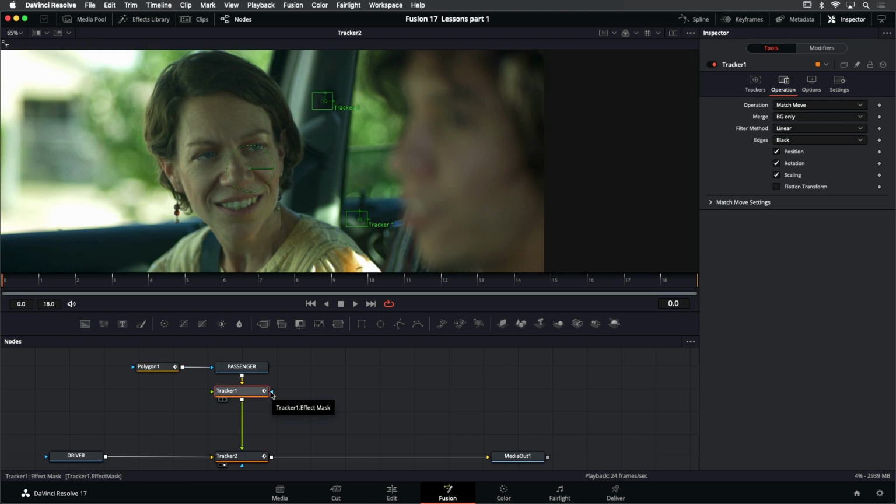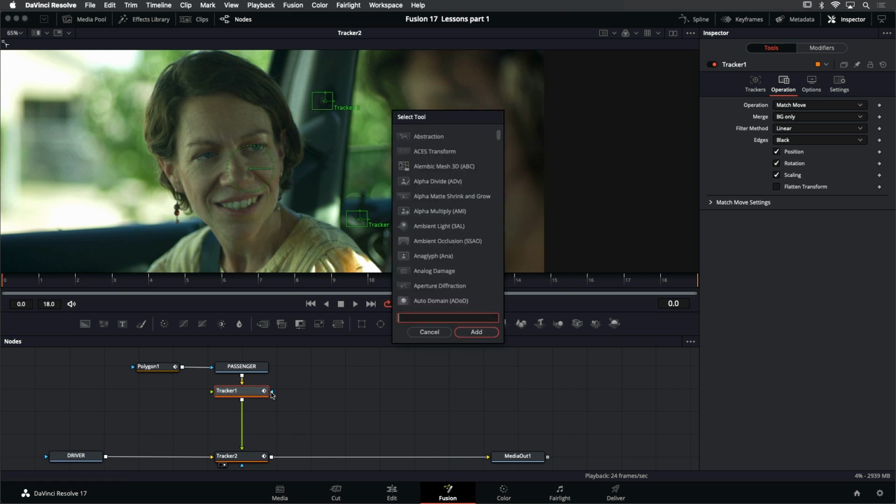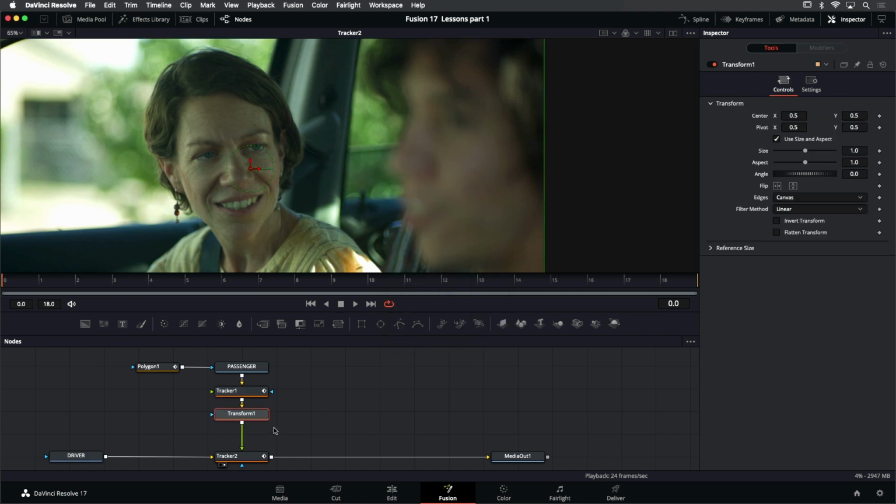Instead of using the effects library this time, I'm going to bring up a pop-up that allows me to search the tools that are available in Fusion. I do that by hitting Shift Space, and that brings up my tool selection. And there I can enter in transform to bring up a transform tool. Now when I click add, it will add it directly after the tracker 1 because tracker 1 is selected. So now I've got my transform added into the flow there, and from there, I can adjust it as I see fit.